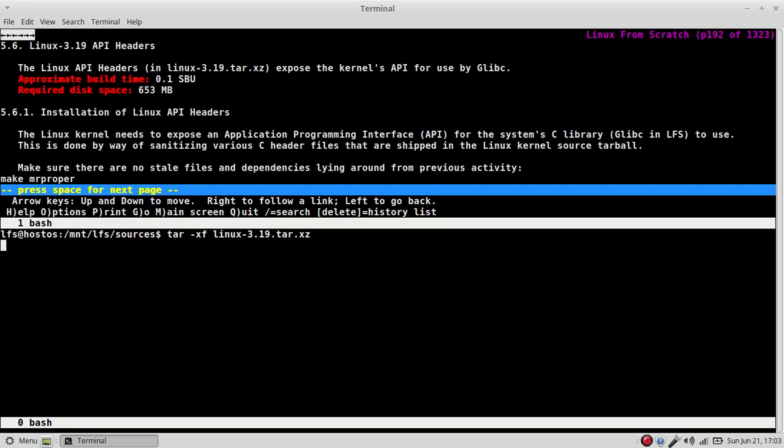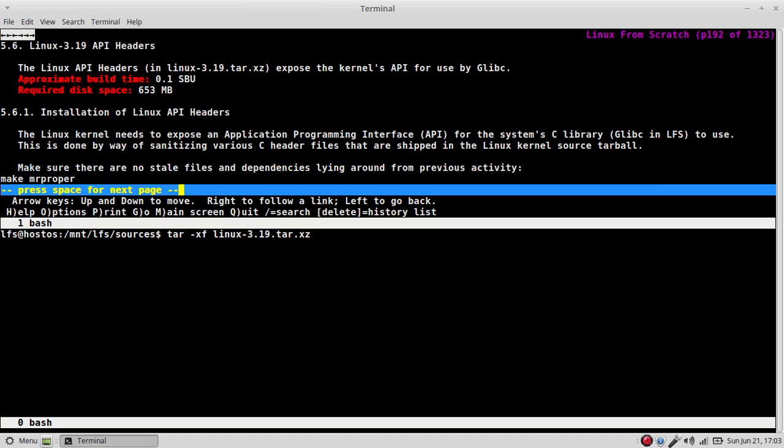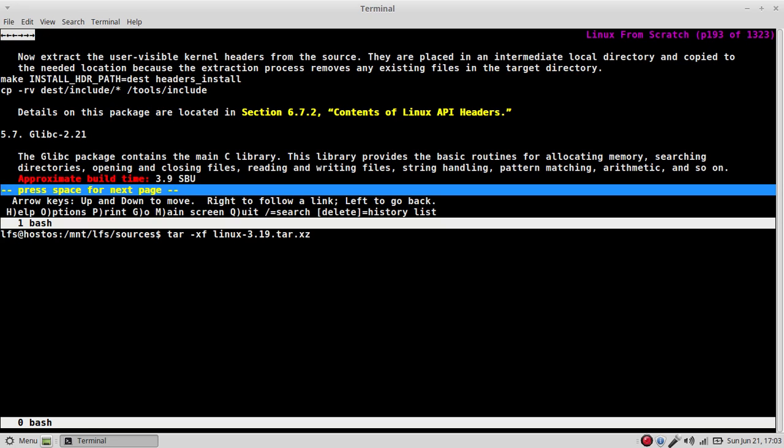One's getting removed, one's getting extracted. Now, I usually put these on verbose, but for some of these bigger packages, it seems to take a little more time with verbose. That could be wrong, but I don't know. So we have to extract our Linux kernel, expose the kernel's API headers, and build them. We're not building the kernel yet. The kernel is one of the last things that we build. And after that, we have to jump to glibc.